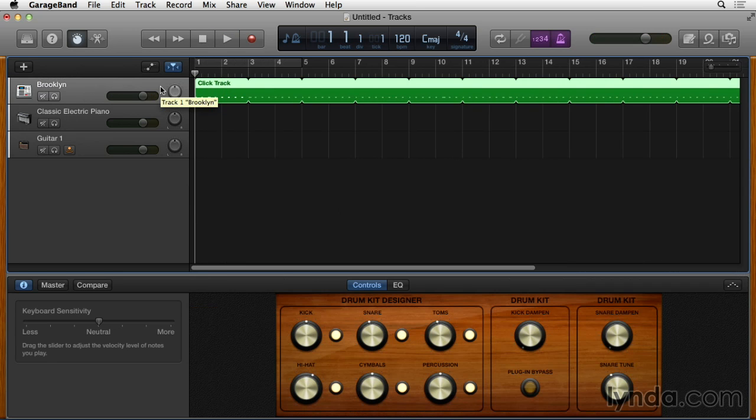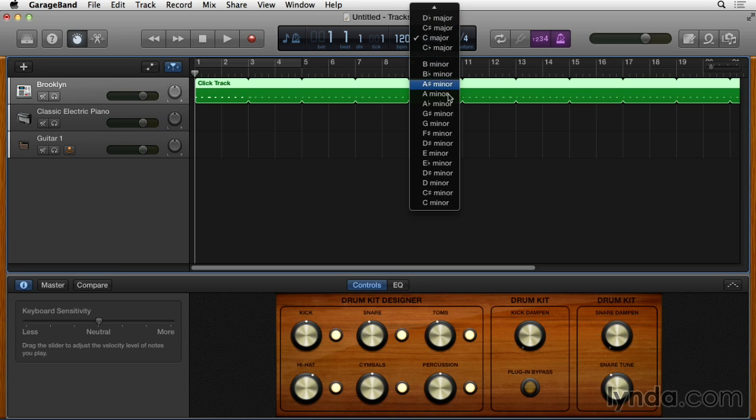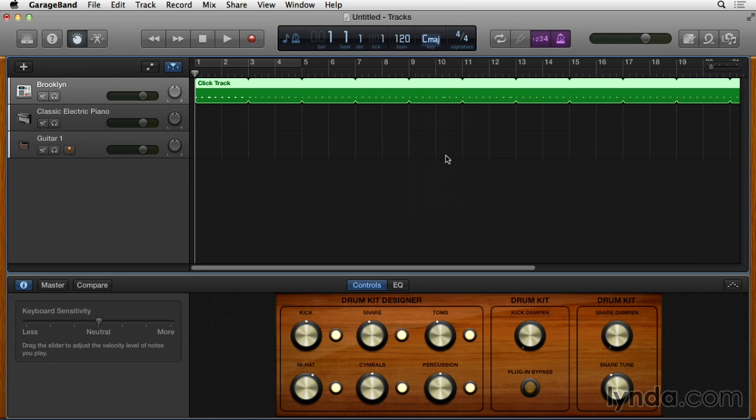Also, the song I'm going to record is in E minor, so I'll change the project key just in case I want to add loops later, and if I do, I'll want them to be in the right key. And the tempo of 120 beats per minute is fine. All right, so we've got our click track. Our project is properly set up.